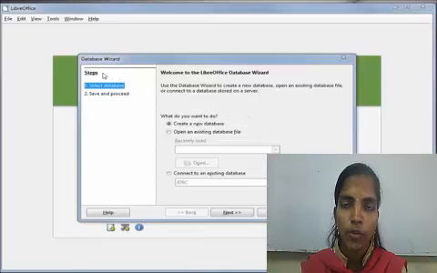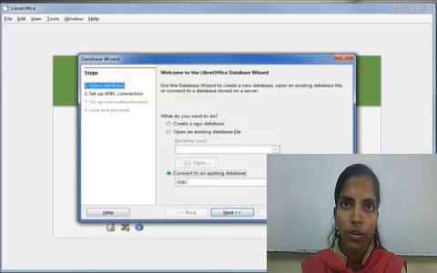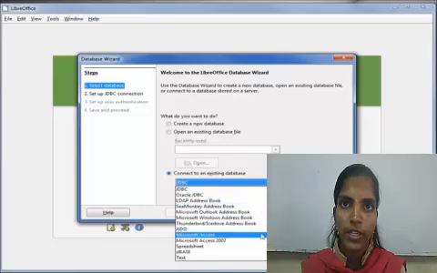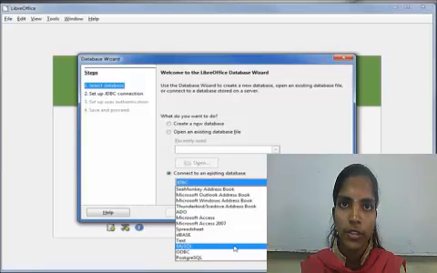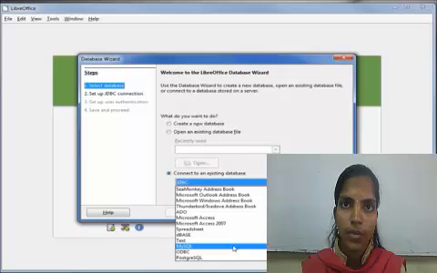When we open up LibreOffice Base, it brings up a database wizard and asks us what we want to do. Do we want to create a new database, open an existing database file, or connect to an existing database? If we had a database out there, we could select that, connect to an Access database, or down here we see MySQL. I don't have one out there now, but if I did, we could create forms and reports from it.